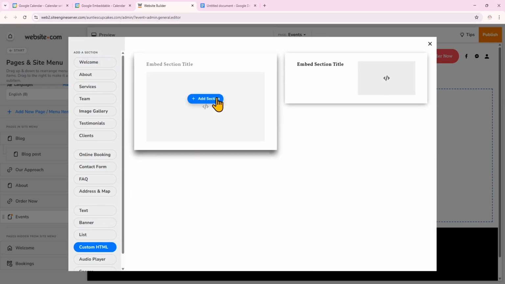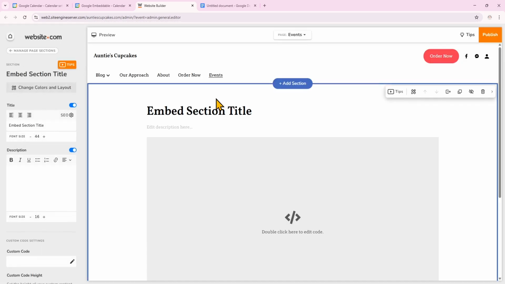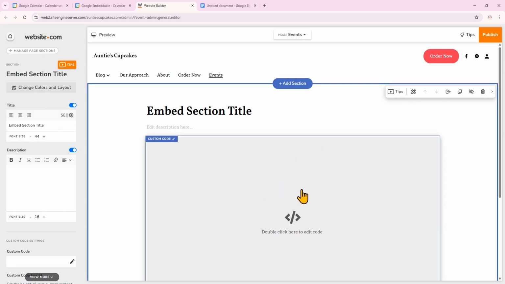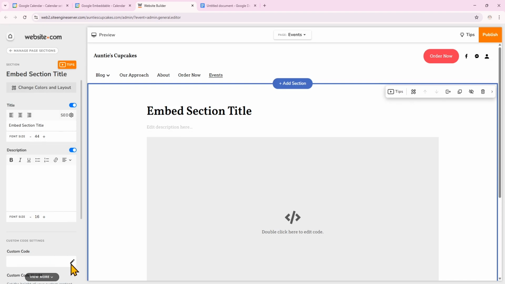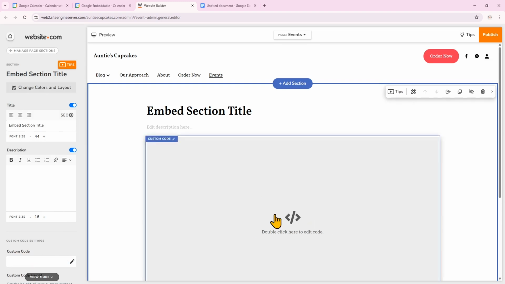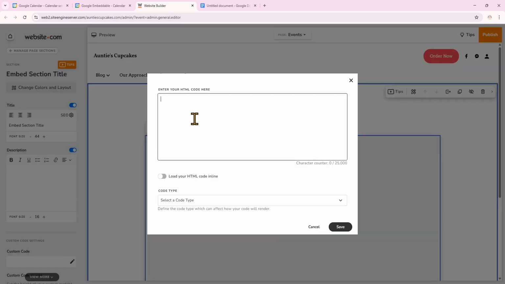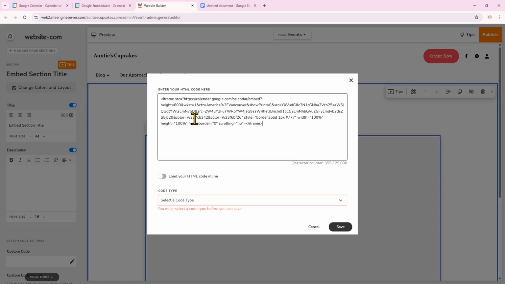So we'll choose this first layout. Here it is. And you can go ahead and double click right on the site builder or click on the pencil here where it says custom code. I'll click on that. And now we can paste the code that I just grabbed from the doc after I tweaked it. We'll keep it so that the HTML code does not load inline. So make sure that's toggled off.